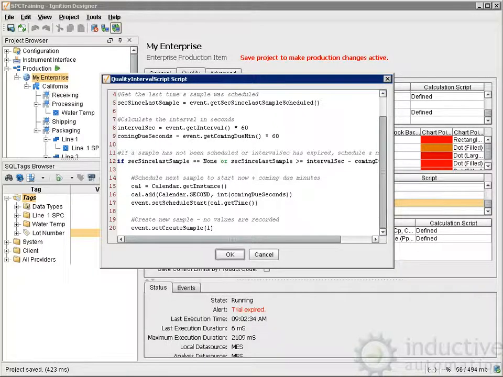If we take a look at this, we have a number of things that are available. I forget how many different data items here, but seconds since last sample scheduled, we also have things like seconds since last schedule taken, all kinds of things like that. But basically in this script, if you put this line in there, set create sample to 1, it will schedule or create the sample.